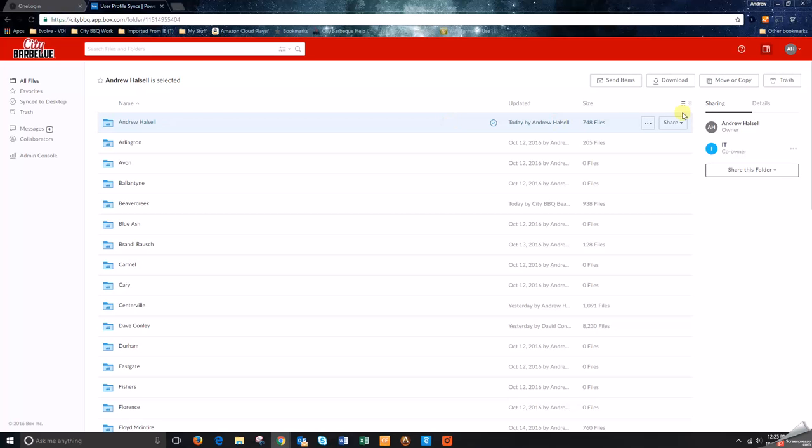So I'm going to highlight this here, and on the right hand side here I can go to Details, and I can see right here there's a toggle switch to sync to desktop. If I don't want to sync this to my desktop anymore, all I have to do is click that, and it'll say folder unsynced. If I want to sync it, go ahead and check it again.